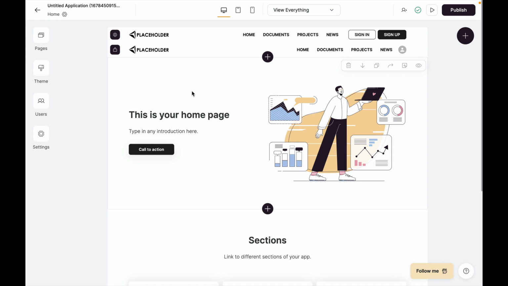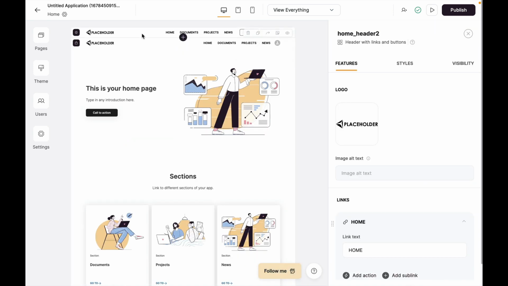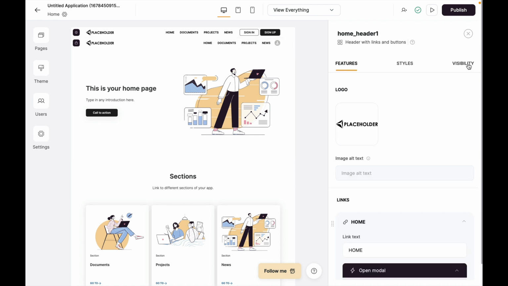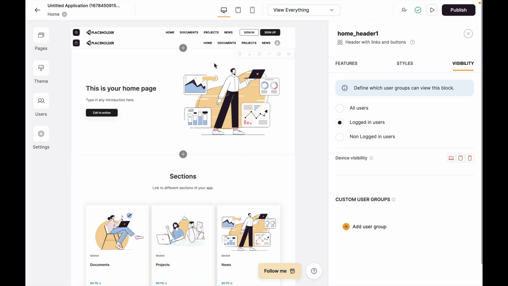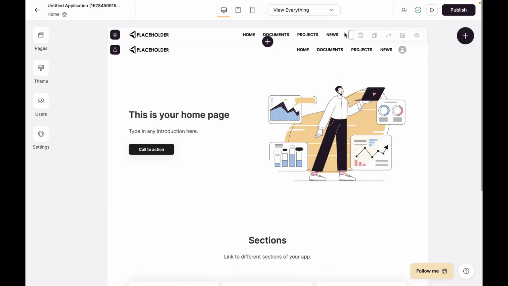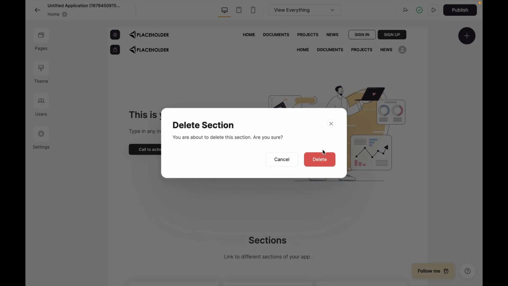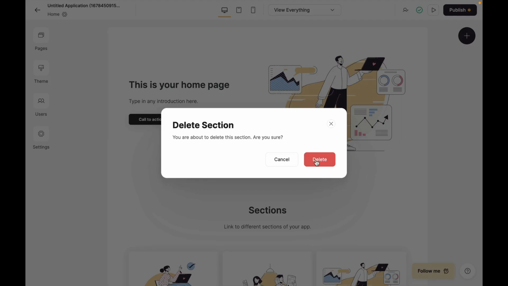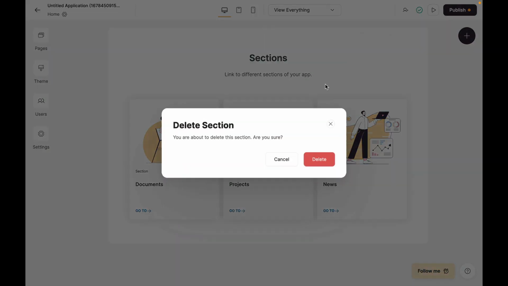But for now, what I'm going to do is to add the list of the ebooks in the page. But as you can see here, you can have a header to display in non-logged in users and another header to display in logged in users. I'm going to delete both headers. I'm going to delete this section too and eventually leave the space blank.